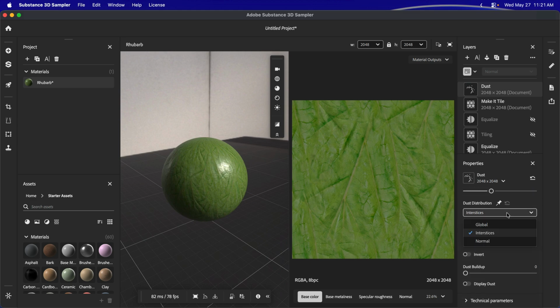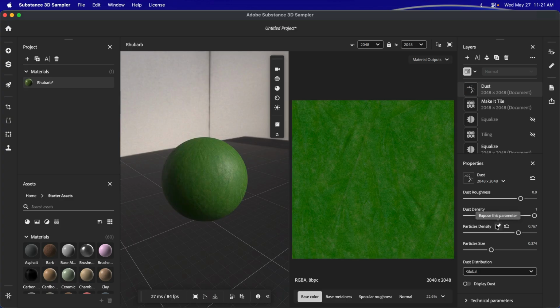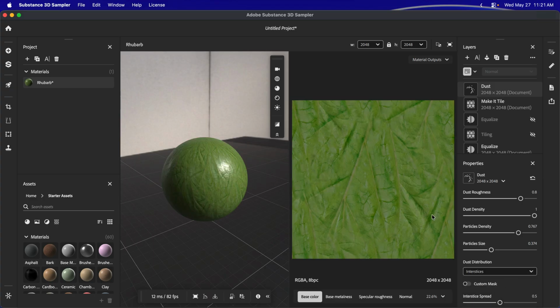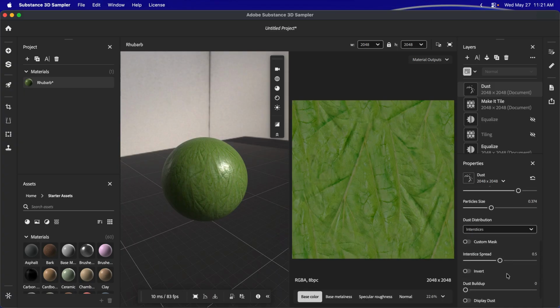Dust distribution, right? We could have it be global, in which case it goes over everything, which isn't that great. We have interstices, which fills in any of the parts that are seen as low. Or we can choose normal, which uses the normal right here to perform dust. I'm going to keep it at interstices. I don't know if I'm saying that correctly. We've got the spread here, so we can make it more or less severe.